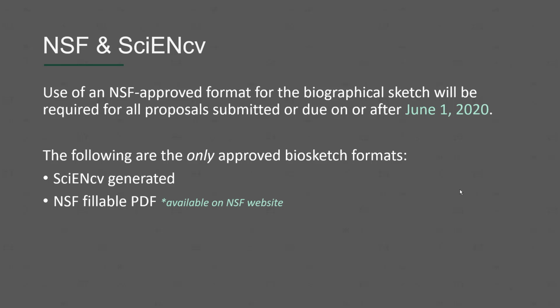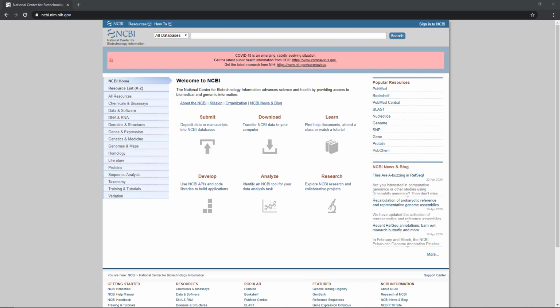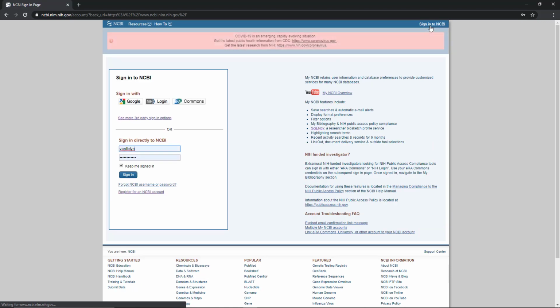Alright, let's move on. There are two general ways to access SciENcv. I will first show you the way that has more clicks, but may be more common. Navigate to ncbi.nlm.nih.gov. In the top right corner, click Sign in to NCBI.